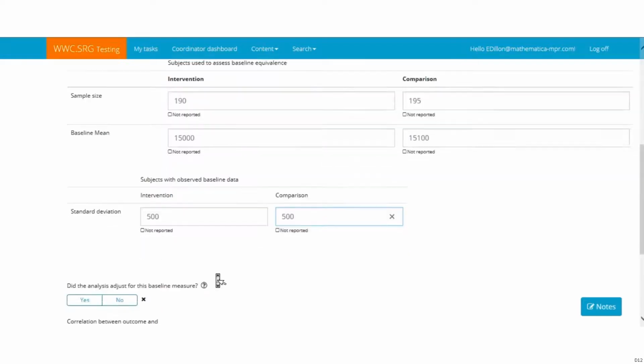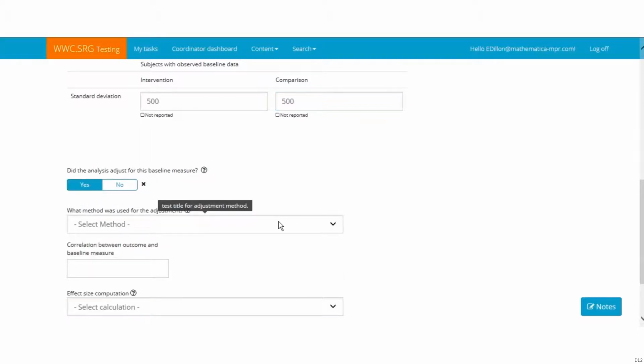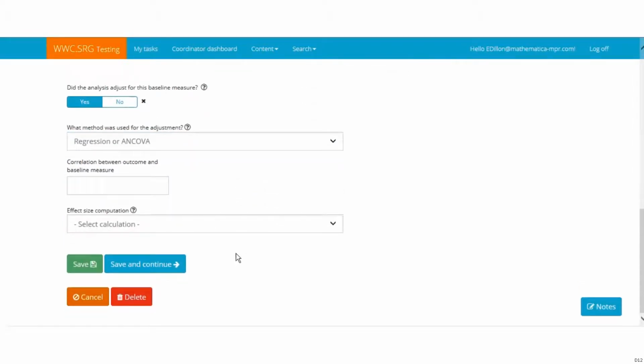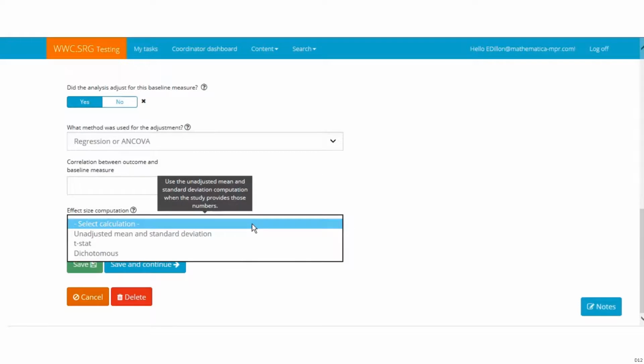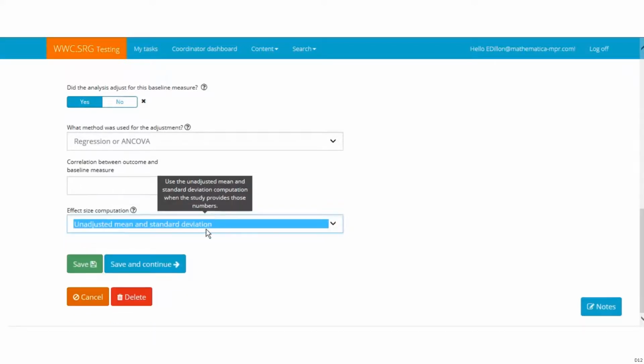Select Yes or No for whether the analysis included a statistical adjustment for this baseline measure. If it did, select the method used. If provided, enter the correlation between the outcome and the baseline measure. Finally, select the appropriate effect size computation from options that include unadjusted mean and standard deviation and t-statistic. If you select t-statistic, the SRG will display a box in which you can enter the t-statistic. We will select unadjusted mean and standard deviation for our example. Click Save and Continue to save the baseline measure.